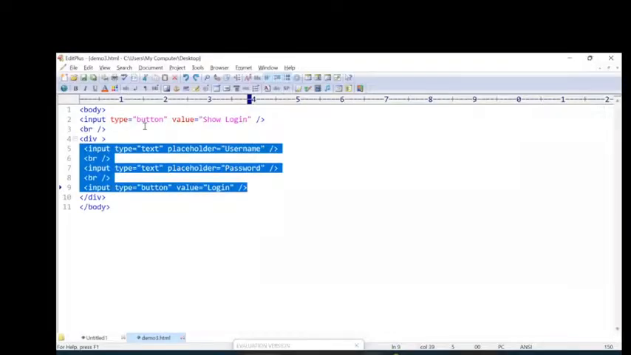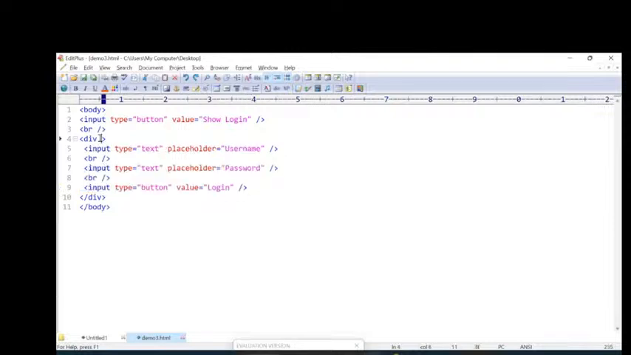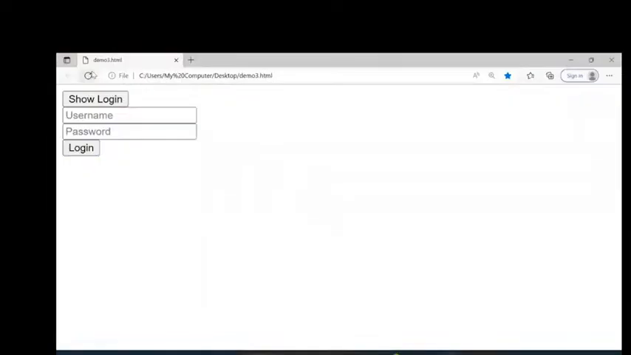Now instead of applying style on each and every control, you should simply apply it on this div tag. So for this div tag I am applying the style property. Is it clear? Now what is happening? This div tag is hidden, which means all the controls taken inside this div will be hidden. For that purpose we are using containers.